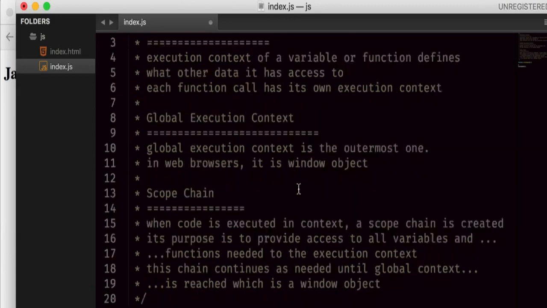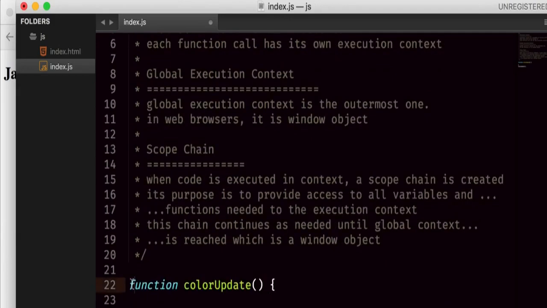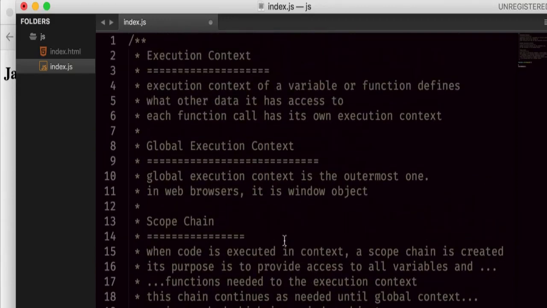Execution context of a variable or function. So this is a function, we can assign it to a variable as well. Variable whatever equals to function, we can do that as well. This is called a function expression, and we're going to come to it later. So for the moment, this is a function, we call the function. In its two curly braces, it creates its own scope, and that is the execution context. The function defines what other data it has access to. For the moment, there is nothing there. We come back to that.